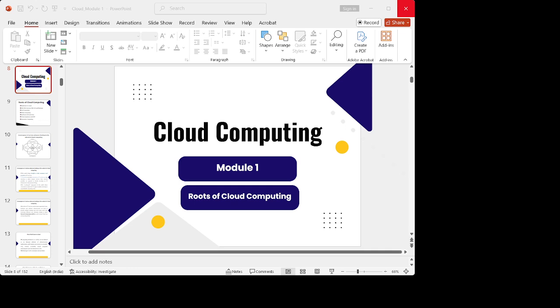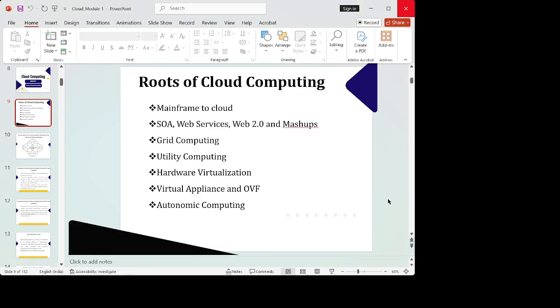Good morning to all. Now we are going to see about the topic of roots of cloud computing. The main roots of cloud computing are mainframe to cloud, SOA, which is service oriented architecture, web services, Web 2.0 and mashups. Then grid computing, utility computing, hardware virtualization, virtual appliances and OVF, then autonomic computing.